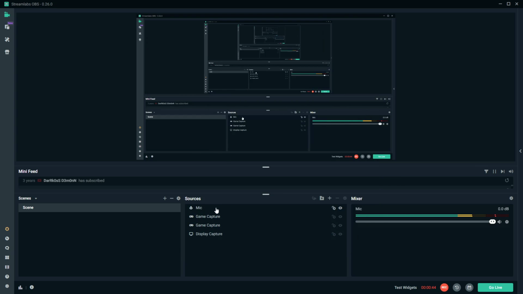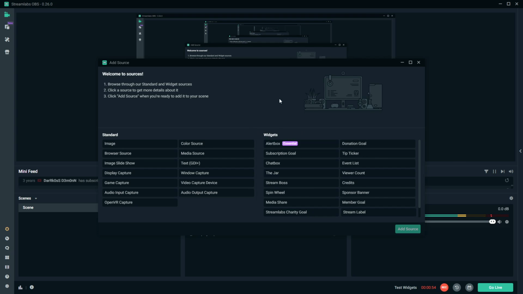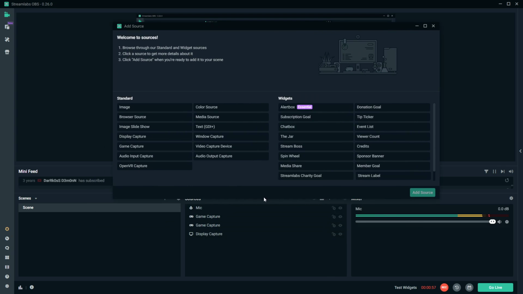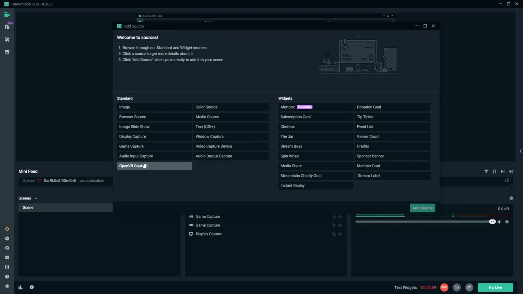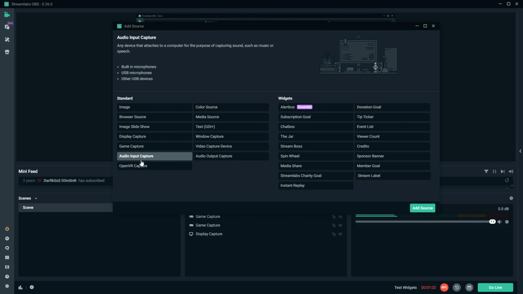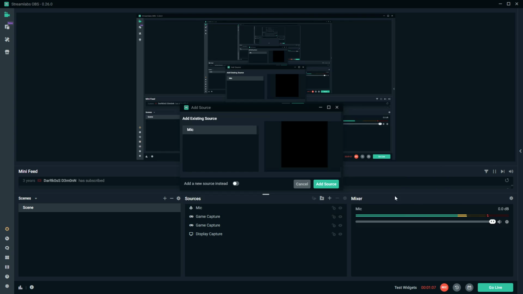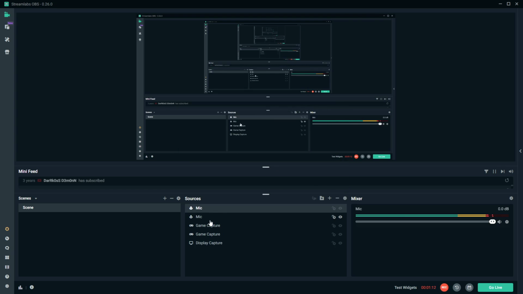So as you can see in my sources, I have this source, mic. You have to put it like me from this plus here, and when you click it, it opens a window with all the sources that you can put. So put this audio input capture and then OK. And just add it only once. You don't have to put it twice. I just put it twice to show you how.